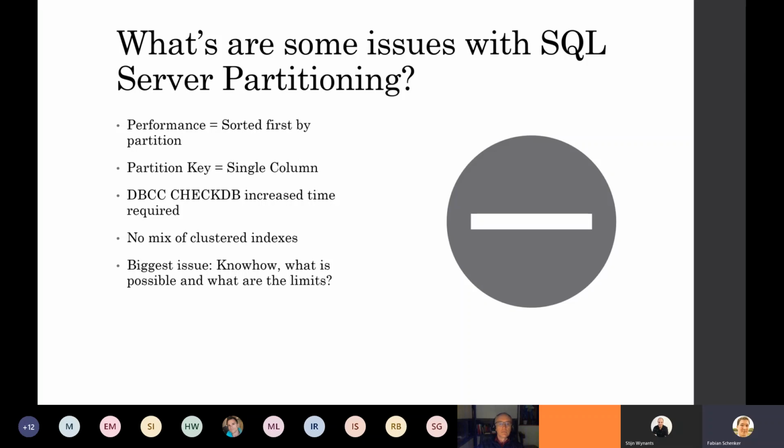Another issue with SQL Server partitioning, which I found, is that the partition key needs to be a single column. So you either partition by product or you partition by date. You're not able to partition by both, something you can do with partitioned views.